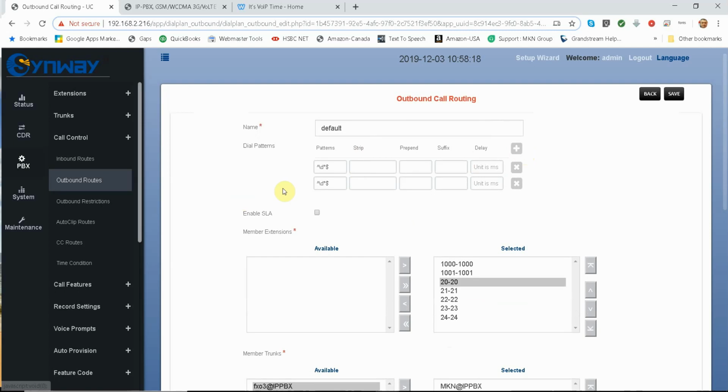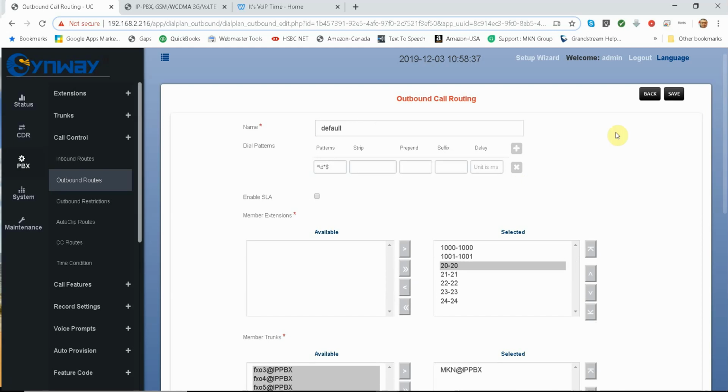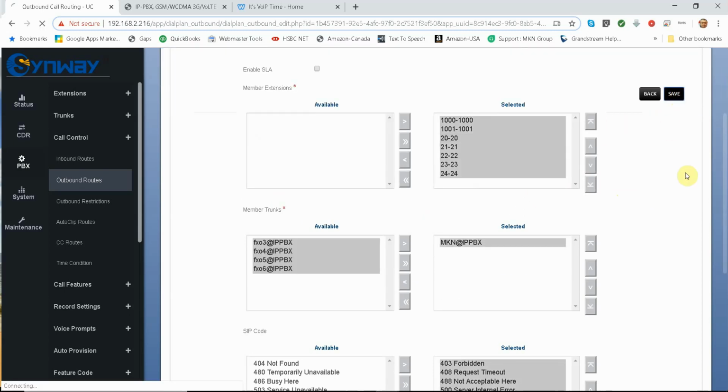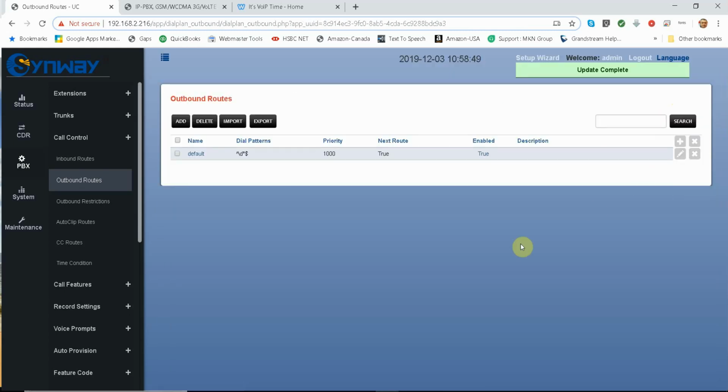If I hit plus to add another rule, I can add whatever pattern I want for outbound rules. For example, if somebody calls a certain number, actually I have to create it in a different rule. Let's say I want 911 always to go through an FXO, for example. But I'll leave it like this for now. And as I said, in part two, we'll go into more detail.